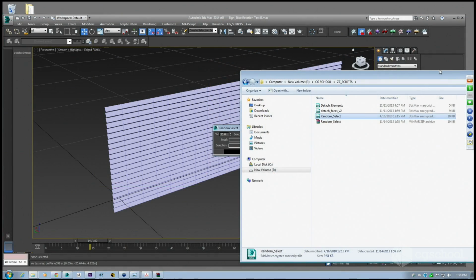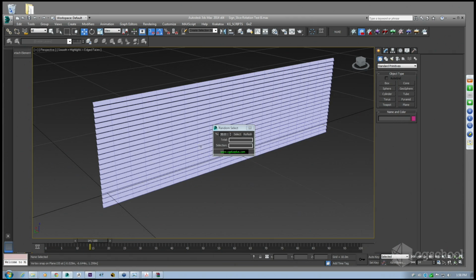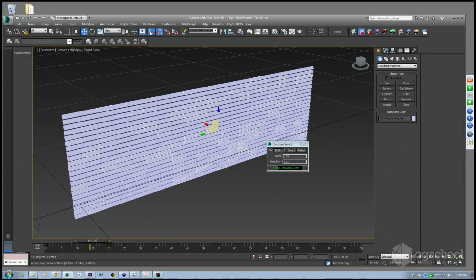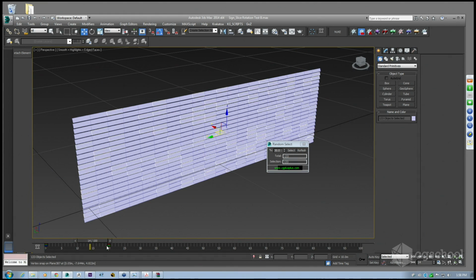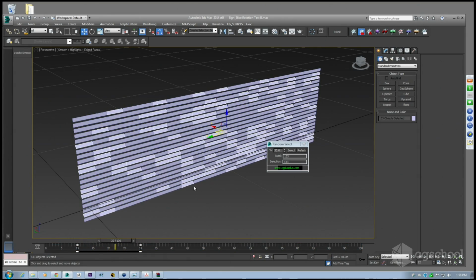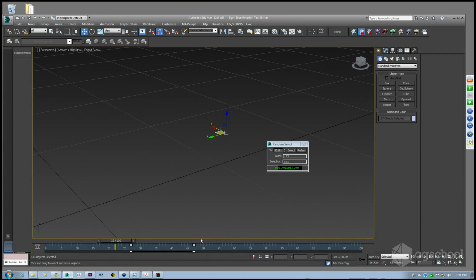Just to drag this guy in. And then you can just select a random amount of objects in your viewport. And then we can just literally play with these keys so that we're moving and offsetting the animation.